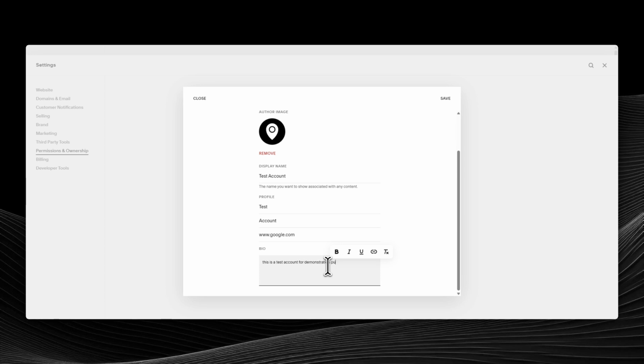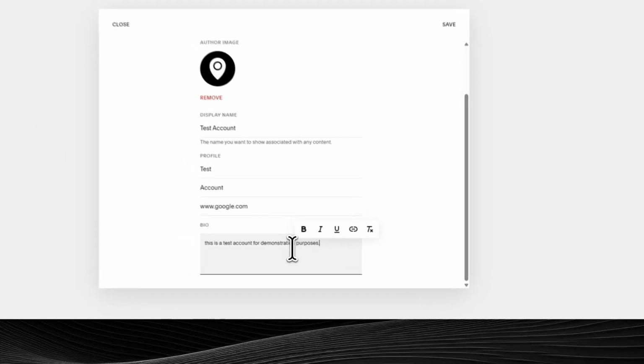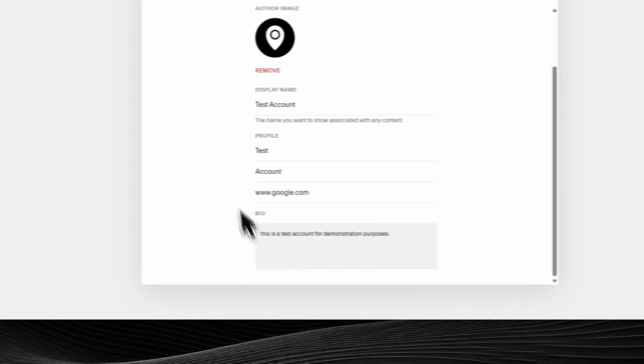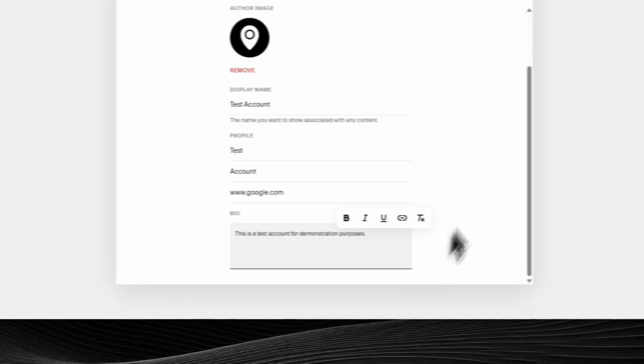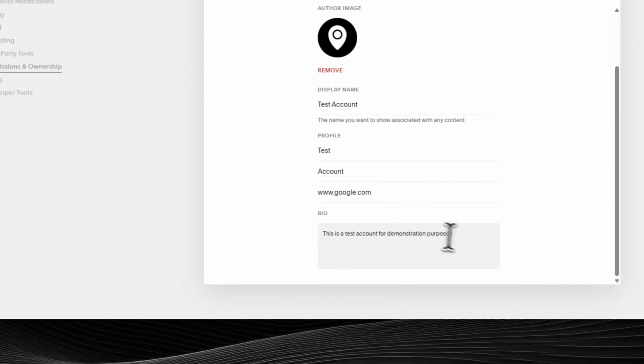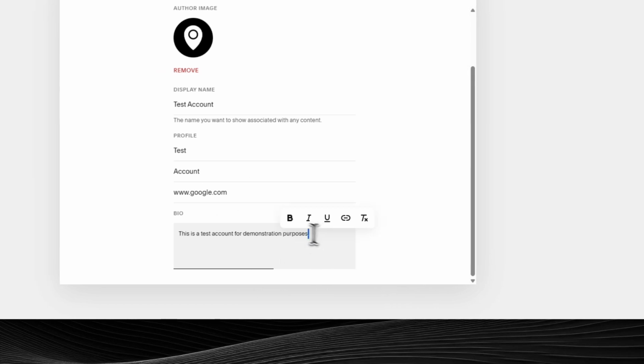In the website field, paste a full URL, including HTTPS, so the link works correctly. This can point to a personal site, a portfolio, or a social profile you want to highlight. Review everything for spelling and tone to ensure it aligns with your brand.